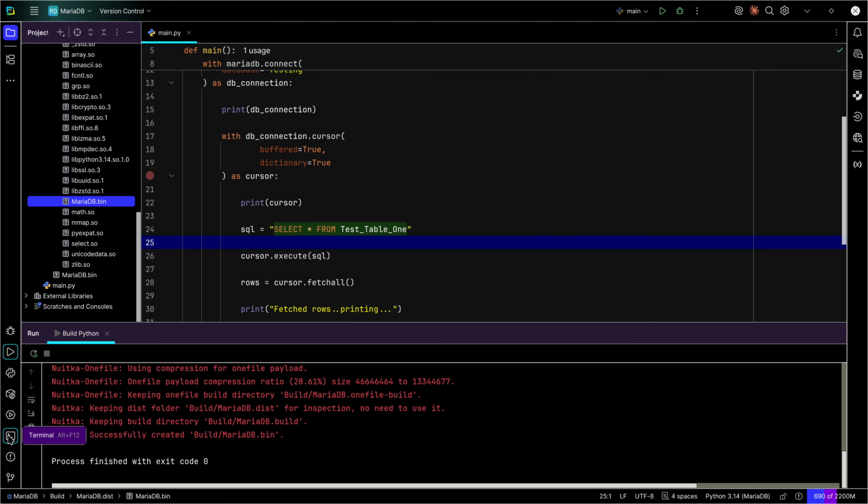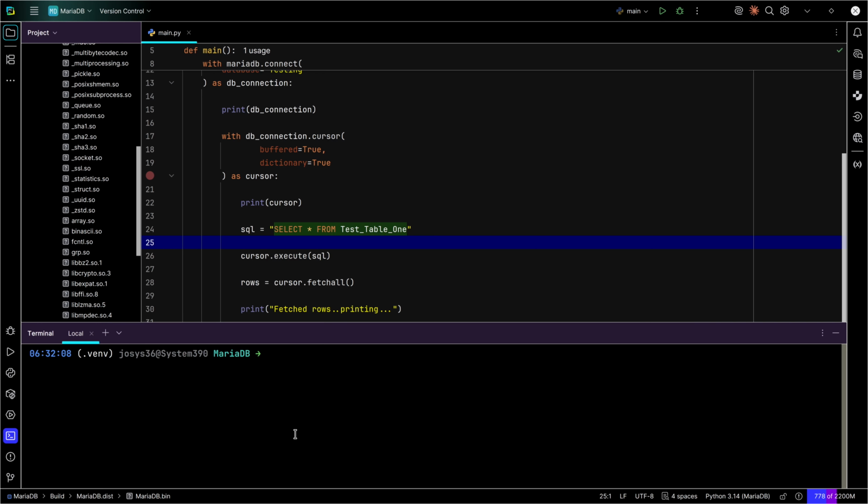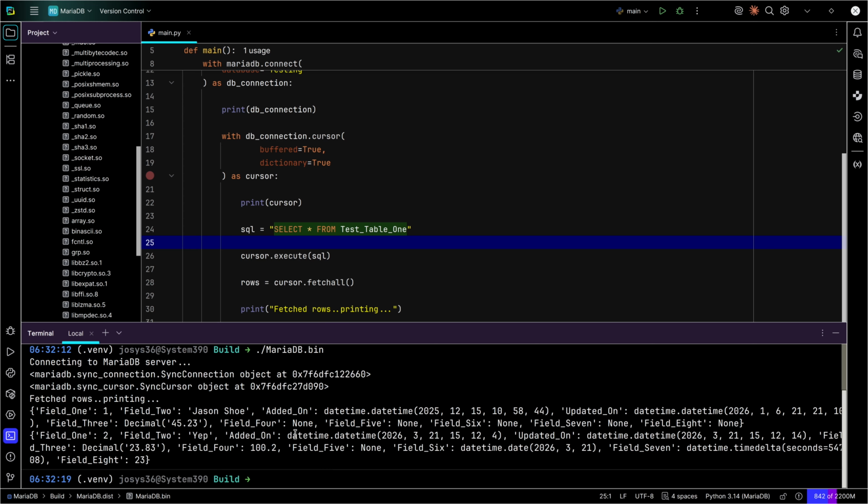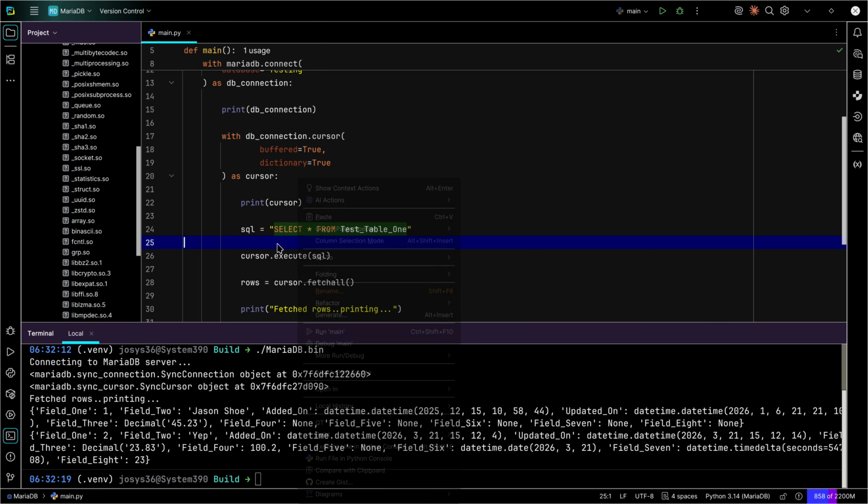So how to test this is I'm going to go to my terminal. I'm going to cd into build, and then I'm going to just run MariaDB.bin. And you'll see the application ran just as if I ran it from inside PyCharm. Now that's the one file distribution. So every dependency is built into that binary. When I run that binary, it's extracted to a temporary location, and then my application is ran.